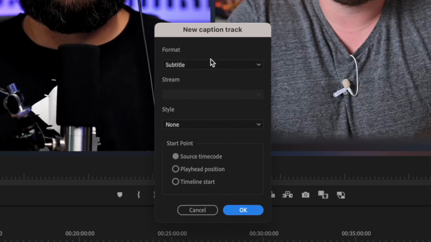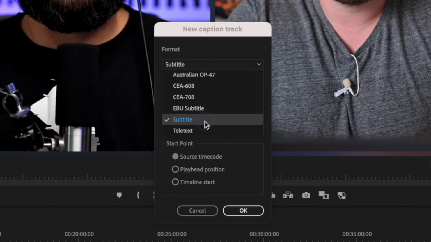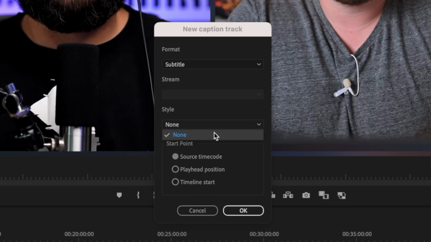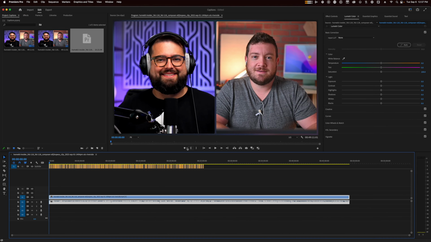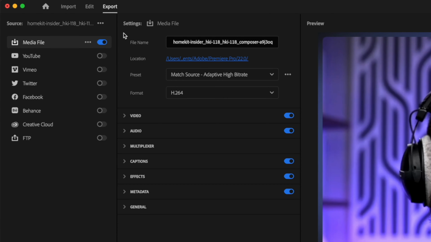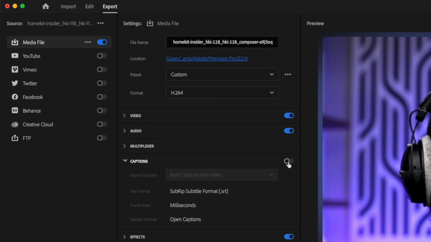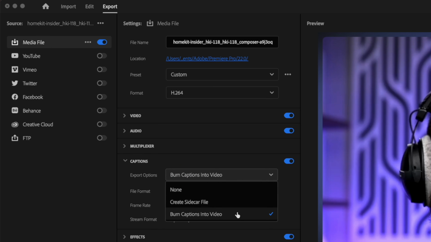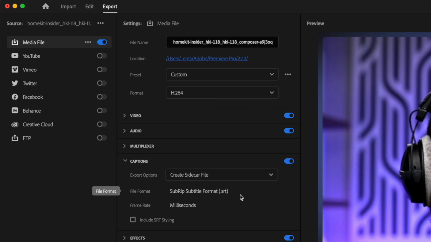you'll see a new caption track option has appeared. These are subtitles, so you can choose the standard subtitle setting. For style is none, and choose the source timecode option. Hit OK, and now you'll see the captions have been added right here on top of the video track. Again, you have several options for exporting this video with the captions. I'm going to go up and hit Export, and here you'll see the Captions option. You can choose to disable the captions entirely, or click this toggle on, and like in Final Cut, you can choose to burn the captions into the video, or create that separate SRT file that coincides with the entire sequence you've created here in Premiere.